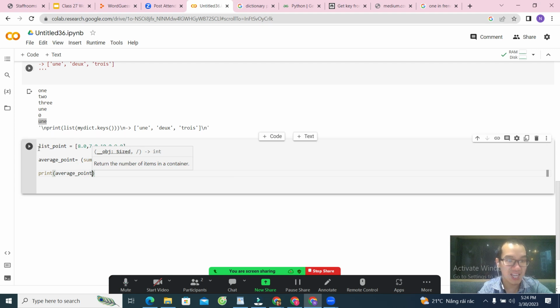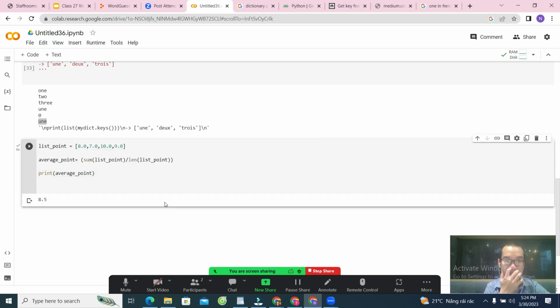Average point like that. So that's how we calculate it in Vietnam. We just add everything up and divide it by how many scores there are. Okay, so this is in Vietnam and the US. That's how this is calculated, right?